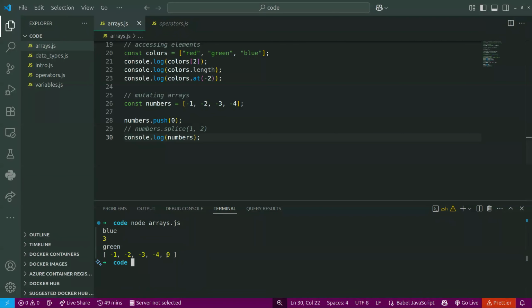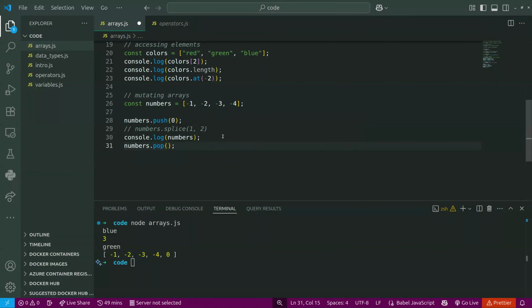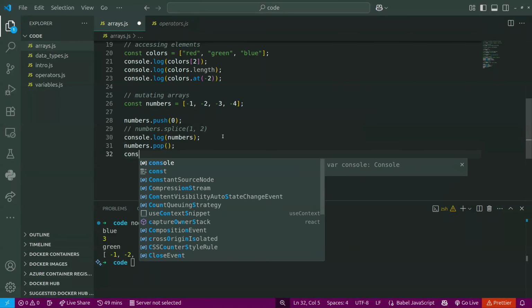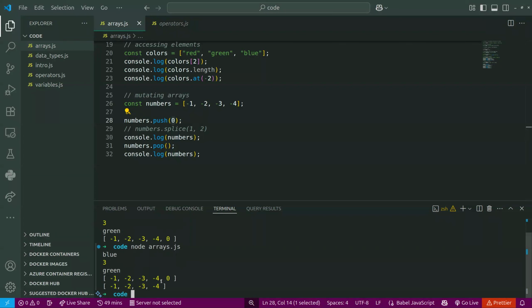Run this one more time. You'll see that 0 is the element at the end, right? To demonstrate .pop, just type numbers.pop like that, then console.log numbers one more time, and you'll see that it's going to pop off this number here. You run this, and then you see 0 is no longer there in the new array. That is what .pop does. It removes the element, and it returns that last element as well.